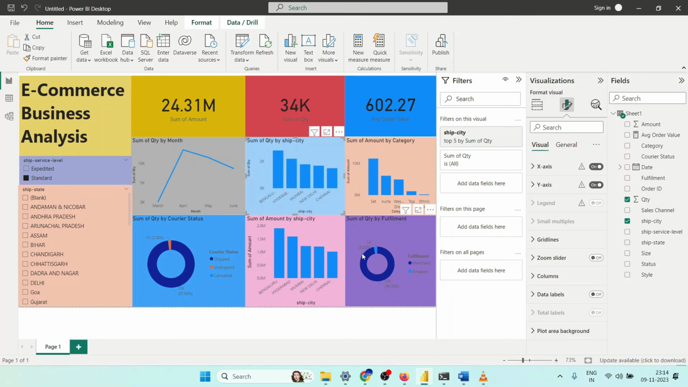We also identified the top 5 cities with the highest order quantities and discussed their significance. Also, we have explored top 5 selling product categories and considered growth opportunities. Our analysis also shed light on the impact of fulfillment methods on revenue, and we examined how shipping state and shipping level influence our sales performance. I hope you like how we have built the complete dashboard.